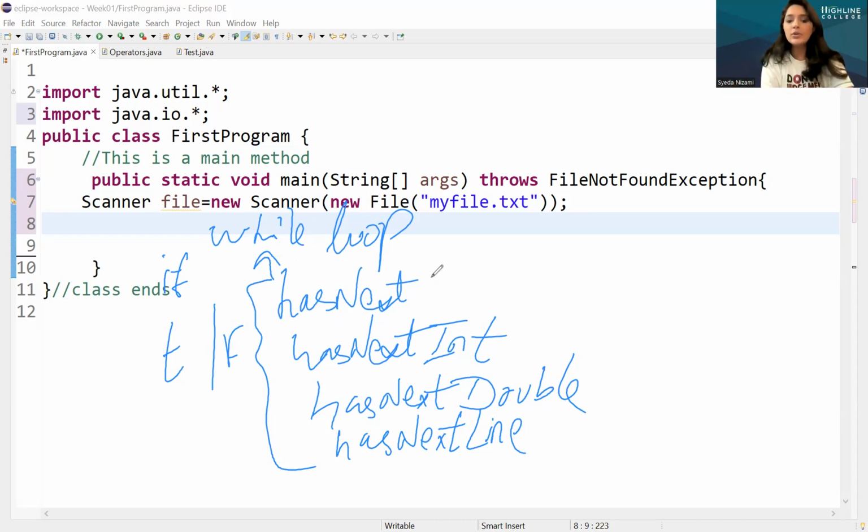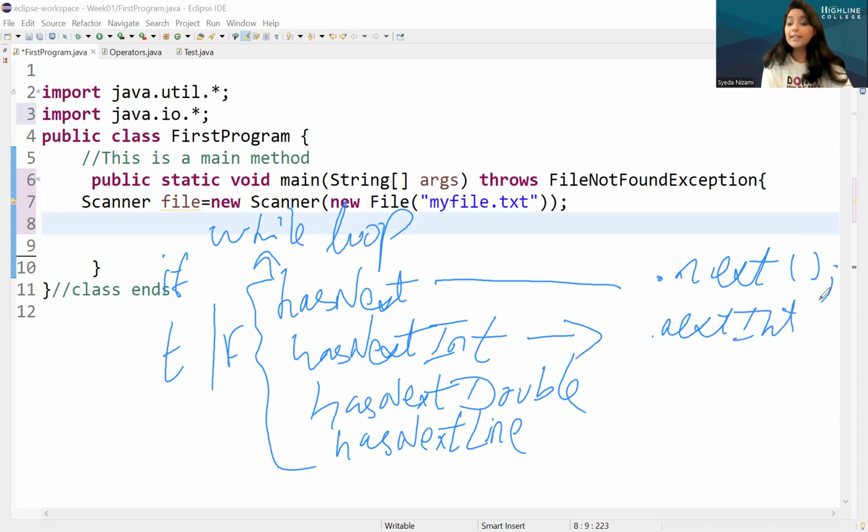It's quite related to this: if your while loop has the method hasNext, it will be .next inside, so that it does the increment. And then if you have hasNextInt, it will be .nextInt. So these lines are a must. All of these methods are a must when you are coming inside of the loop, because that's how your file is moving and you're doing an increment.